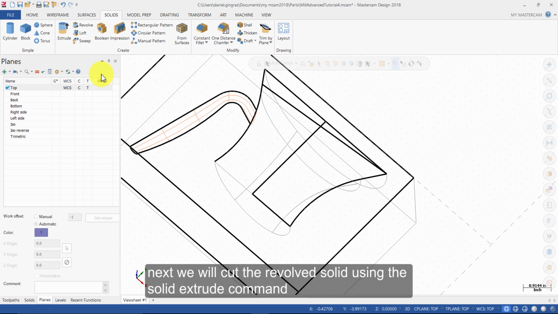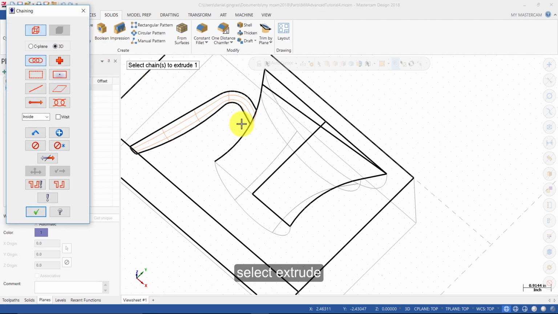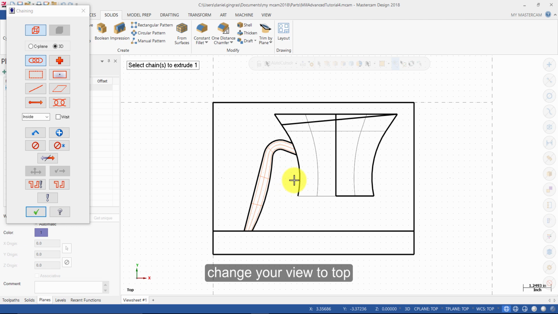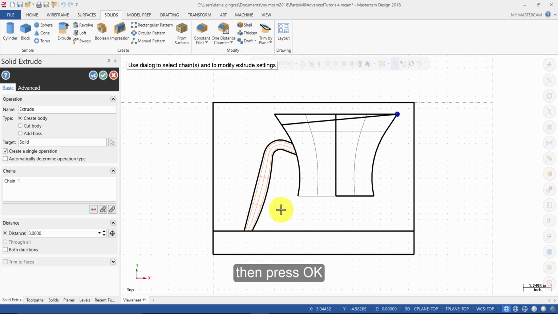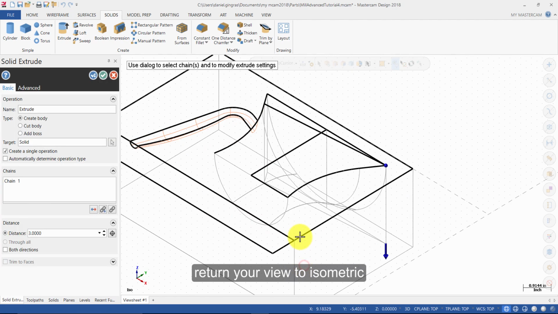Next, we will cut the revolved solid using the Solid Extrude command. Select Extrude. Change your view to top. Select Entity A here, and then select Entity B here. Then select Entity C here. Then press OK. Return your view to isometric. Ensure the arrow is pointing down. Change the type to Cut Body, and set the distance to Through All.